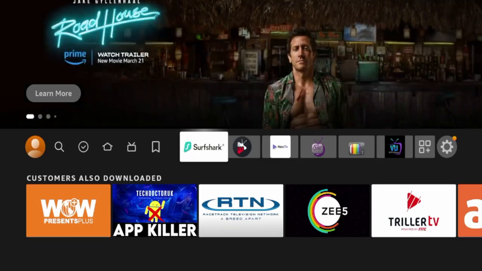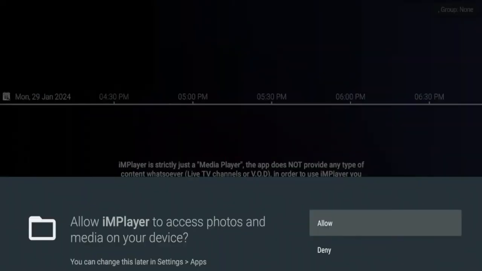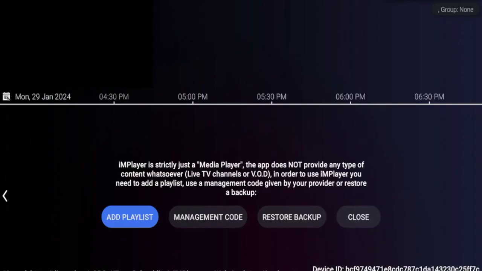So after I'm connected to Surfshark, one of the first players I want to point out here is IM Player. Now again, IM Player is available in the Google Play Store. It is not available in the Amazon App Store. So once I launch it, I'm going to click Allow. And you'll see here I also do not have any provider added. So another note I want to make in this video is I'm not going to input any M3Us or Xtream Codes. I'm not going to add any playlists to these live TV players. I'm just going to show you around the interface and how you would input a playlist here.